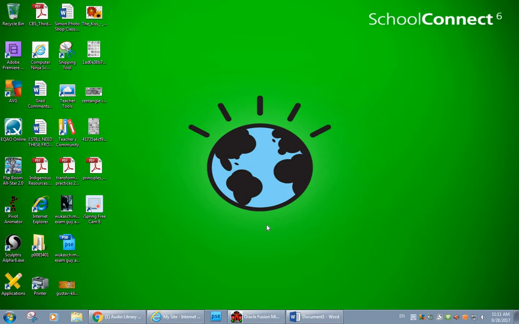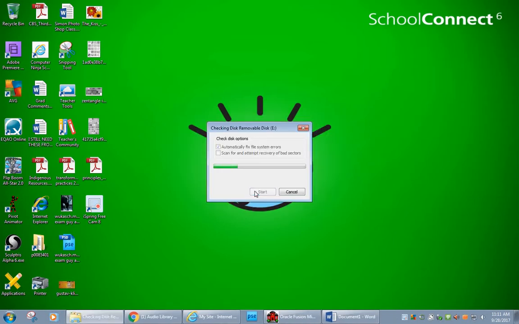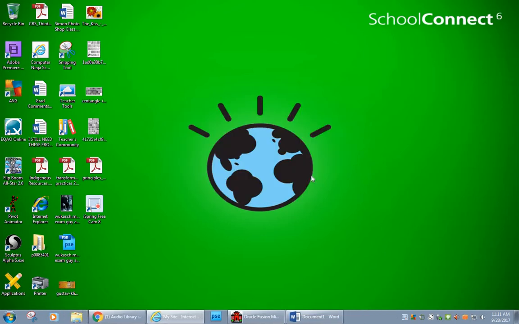If you have a computer that has an SD card input, a little drive, then you can take the SD card out of the camera and put it into the SD card slot. And we should see something appear. If you want to scan and fix the removable disk, this will not delete photos that are on it. And it only takes a second. Usually it says things are fine.